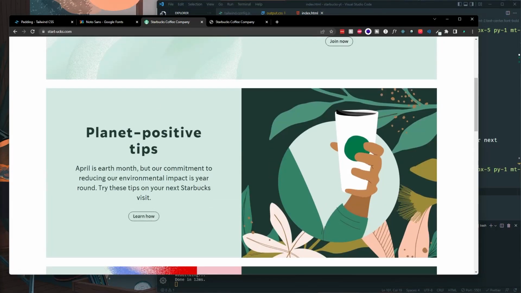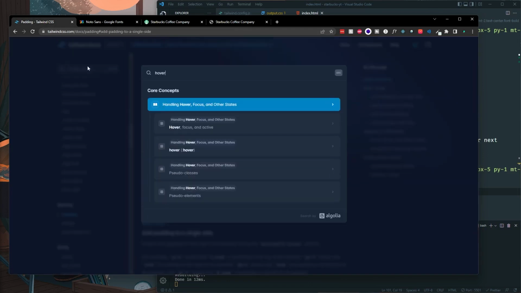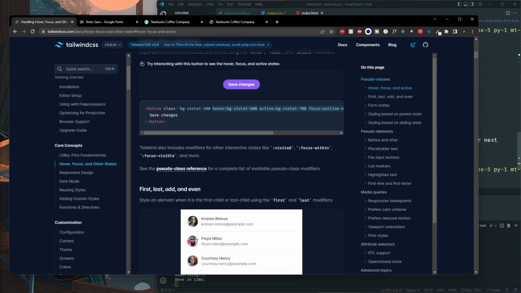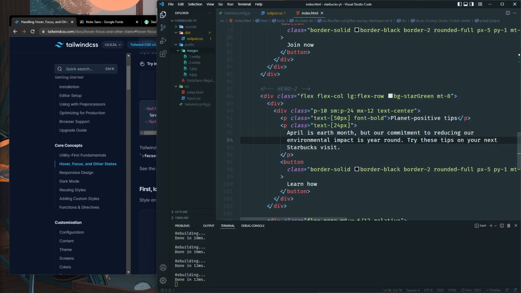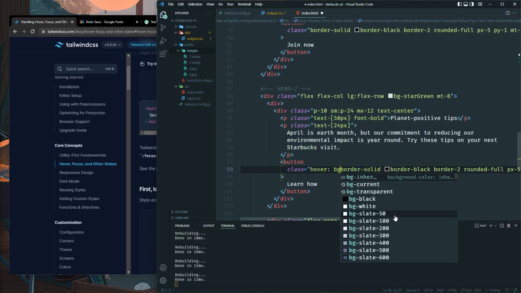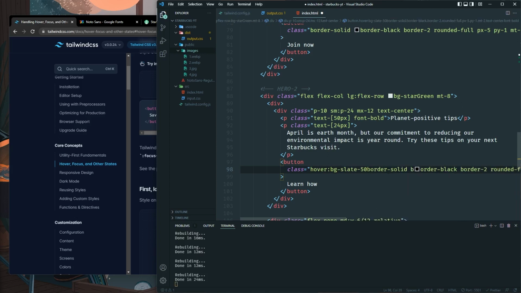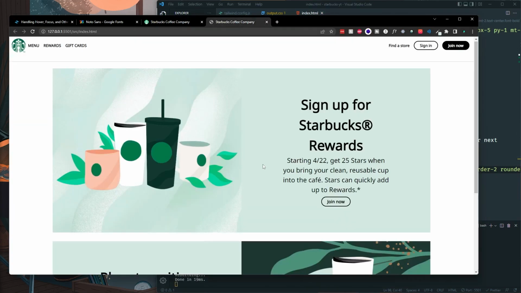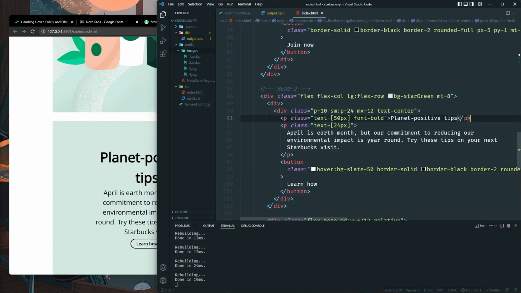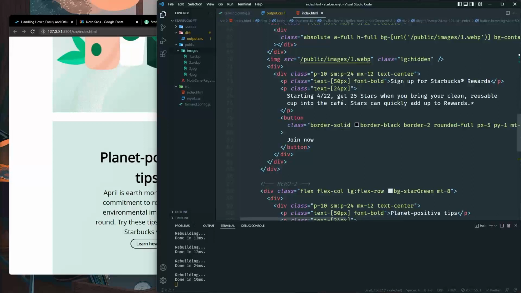We can do hover. Tailwind has a pretty cool hover effect as well. So we can do hover, focus, whatever. You can do hover with a little different background colors. So we can do right here, hover. We're gonna do the background. This is the slate 50 Tailwind color. How does it look? There we go. You can do a different color, of course, but for now I'll just keep it simple. Just add that here as well.